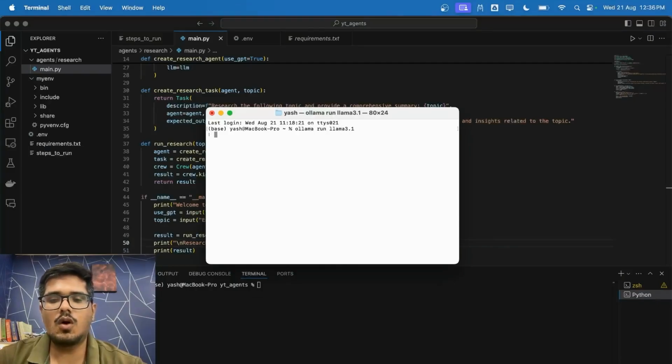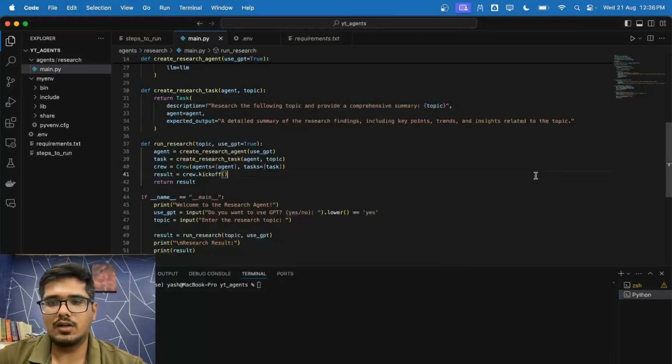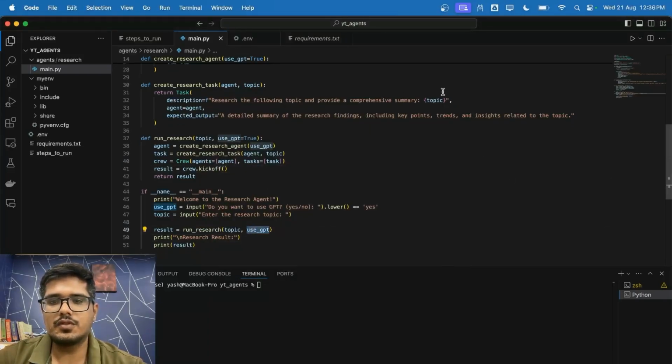So if you already have Llama 3.1 downloaded on your PC, this will directly run the model, which will enable you to use a local LLM instead of OpenAI. So when I say hi, I'm essentially now using Llama 3.1. Since it's already working, I'm going to go back to my code. Instead of doing yes for use GPT, we'll do no.